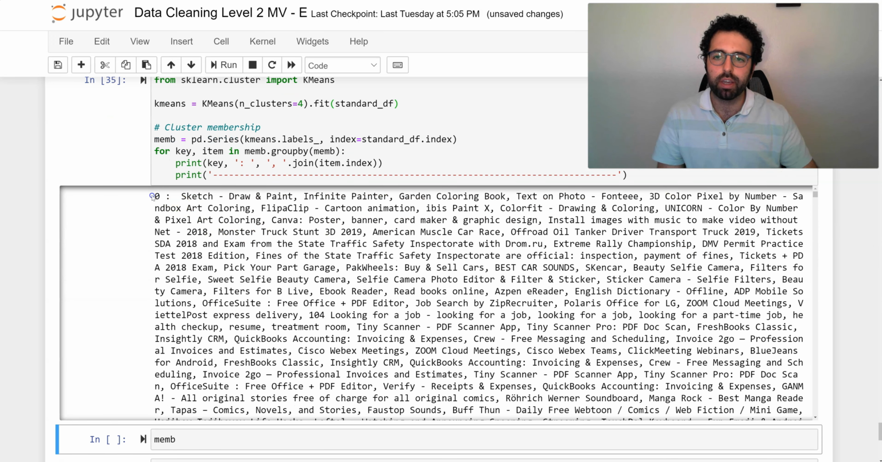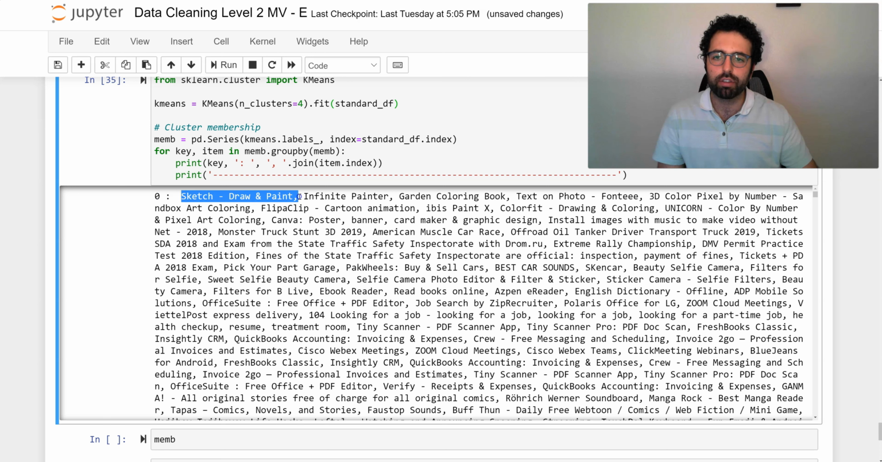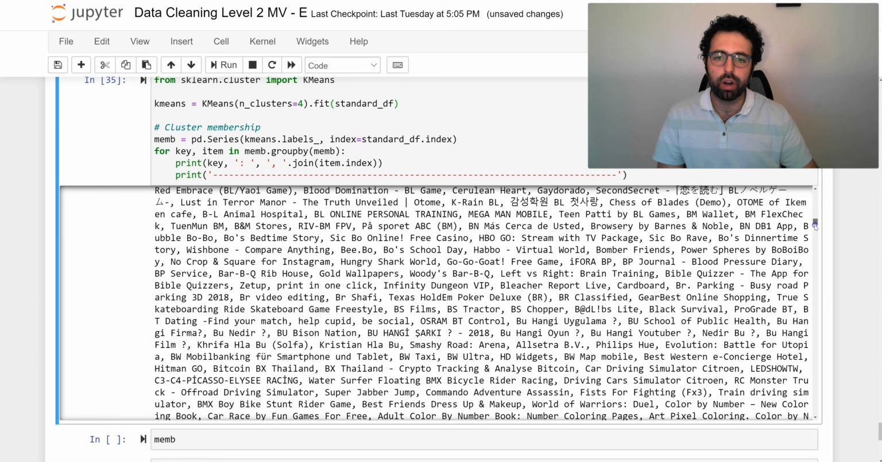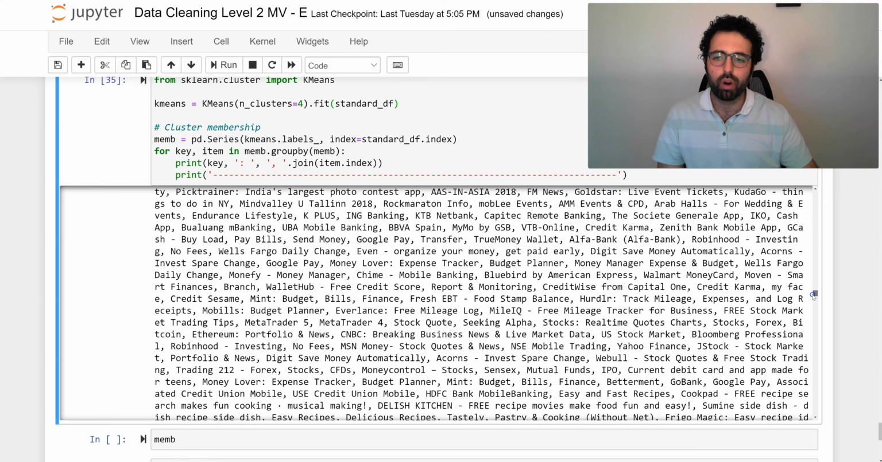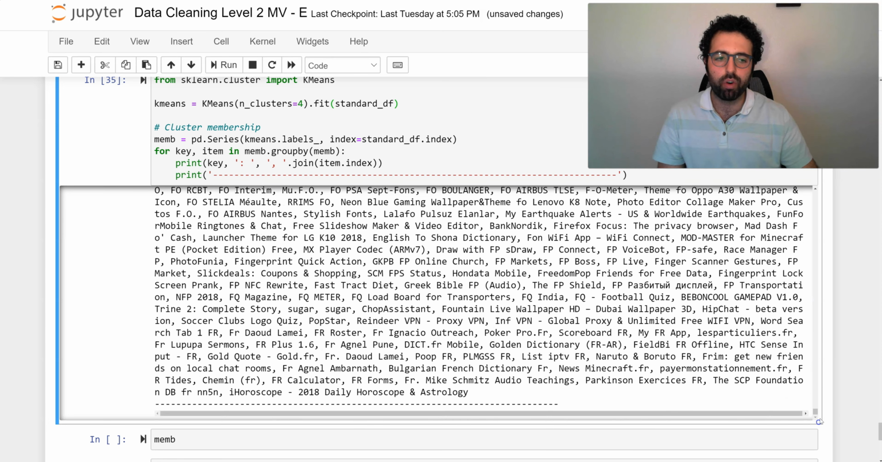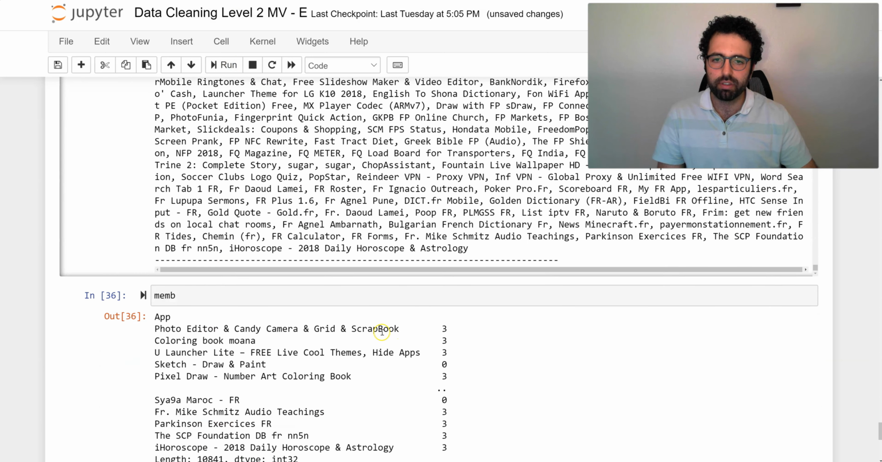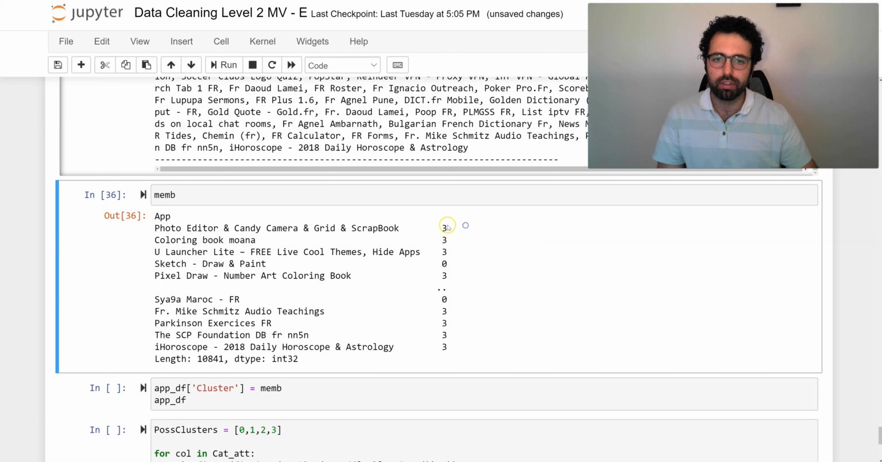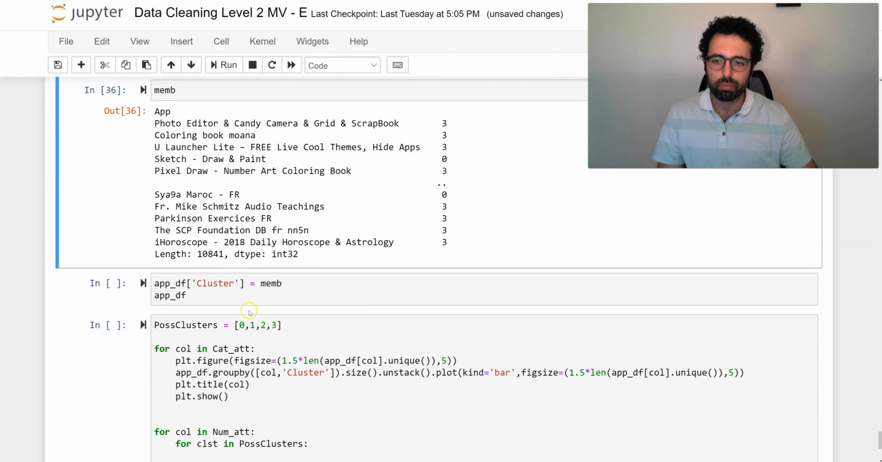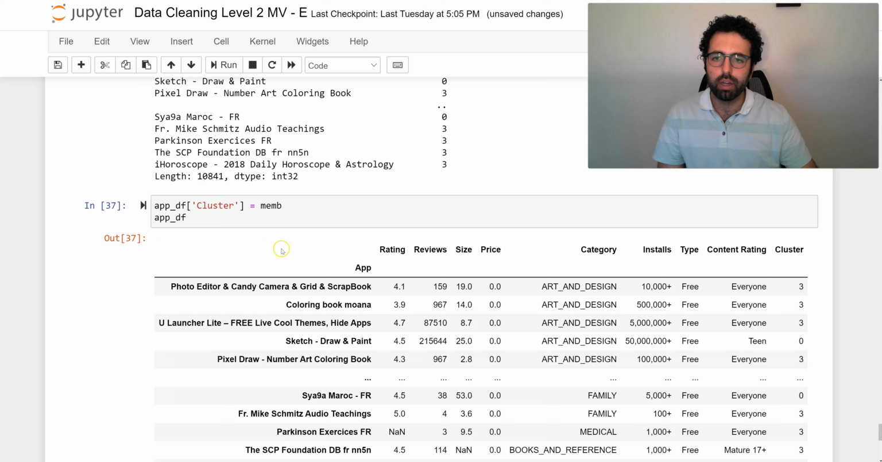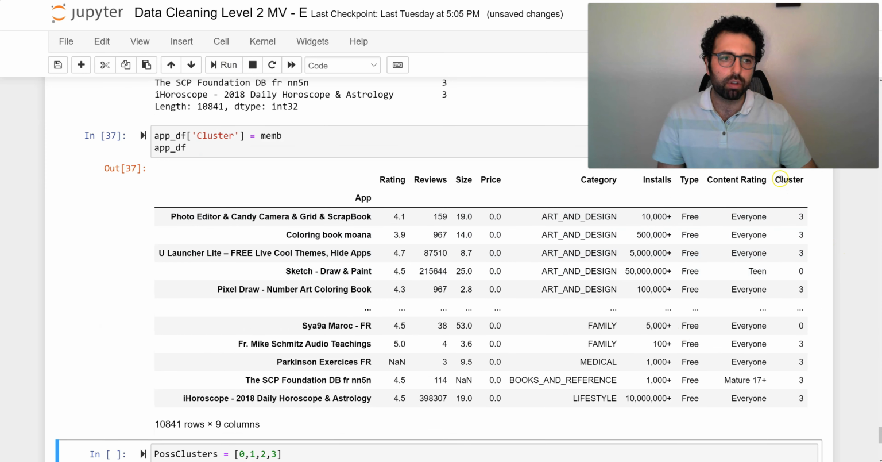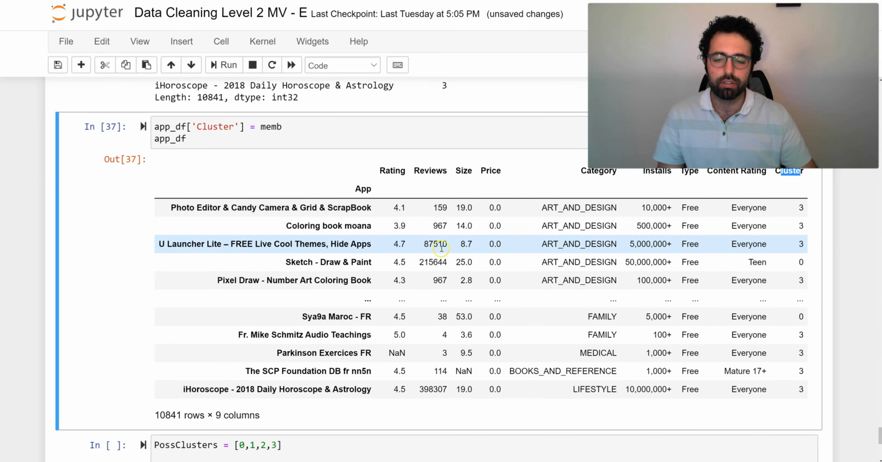So these are the apps that are in cluster 0. We have the report here, and clusters 1, 2, and 3 are also shown here. It's pretty overwhelming because there are so many rows here. We could do this a little bit better. So these are the members, these are the apps, and these are the clusters. We could add that to our data. So these are the clusters based on this clustering algorithm.